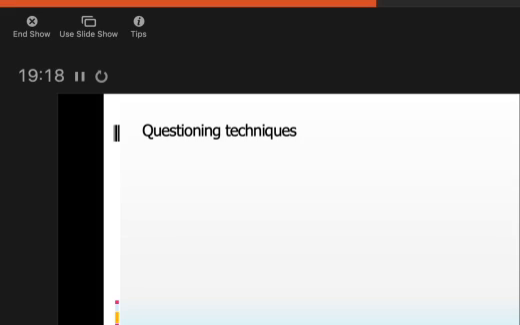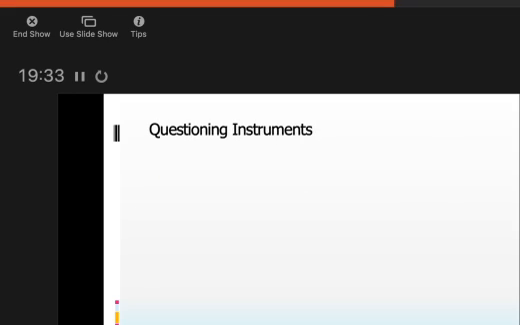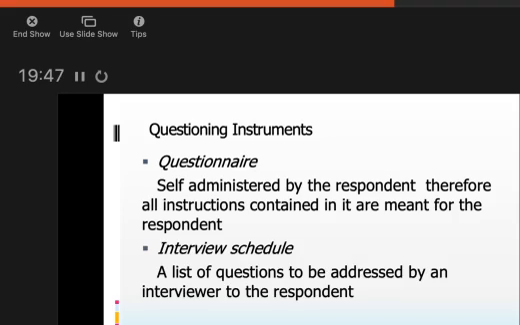And then you can have different questioning techniques. We have a self-administered questionnaire, a face-to-face interview, a telephone interview, and email. And the questionnaire can be self-administered by the respondent. Therefore, all instructions contained in it are meant for the respondents. And you have an interview schedule. These are lists of questions to be addressed by the interviewer to the respondent. You can also have an interview guide, and these are the list of topics that the interviewer expects to cover in the course of the interview.